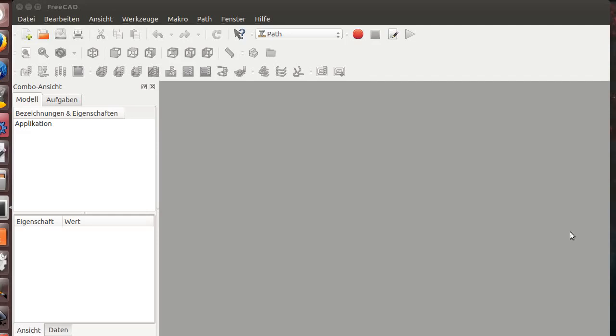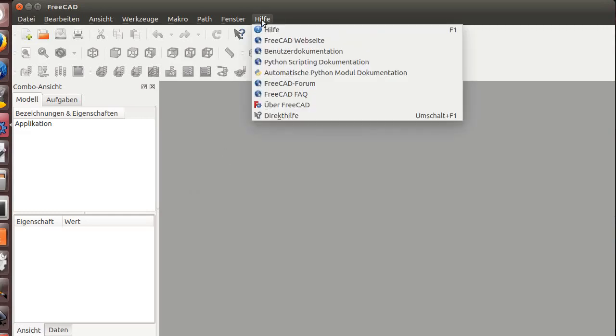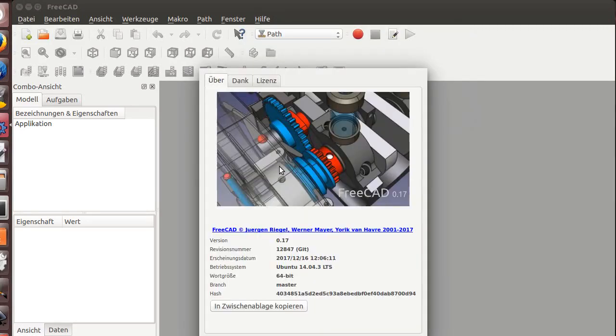Hi all, another tutorial about FreeCAD on making G-code from a part. Some new features we did. It's not finished yet, but it's working and we hope it's in the next version. The version I'm now running here is 0.17. It's from Git, from before Christmas time.